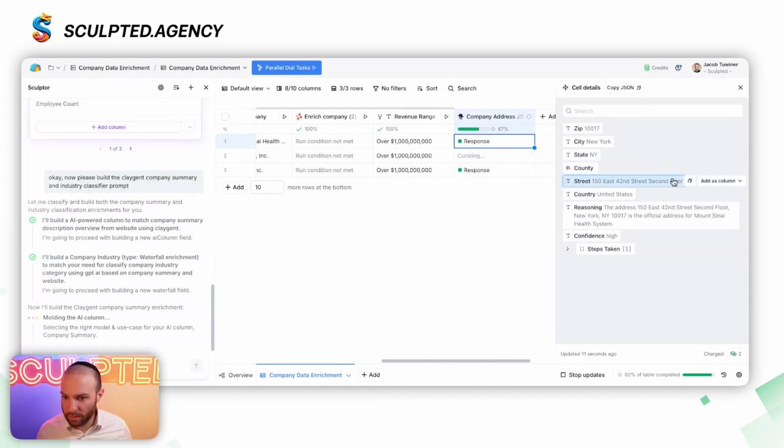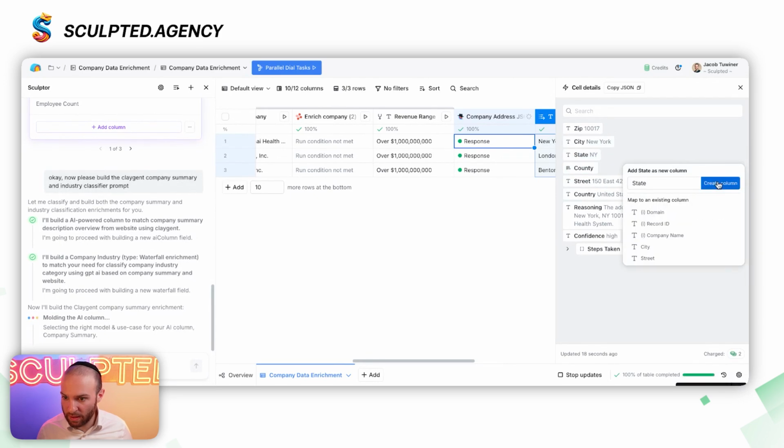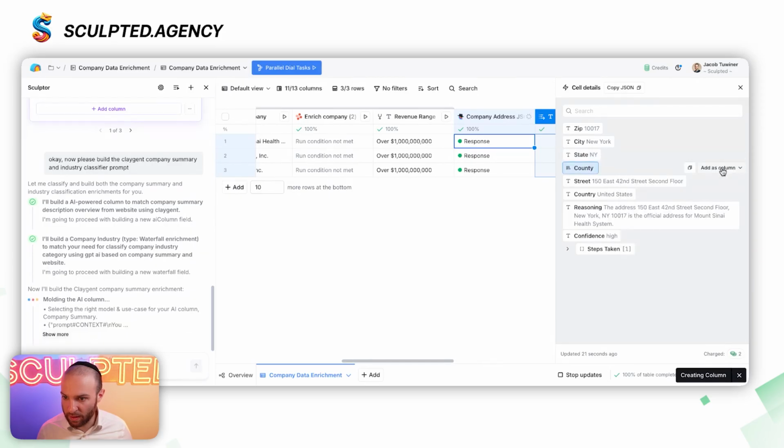Okay, let's see how the address looks. We have street, city. Okay, we have everything we asked for here. State. The county is empty. Not sure why that is.